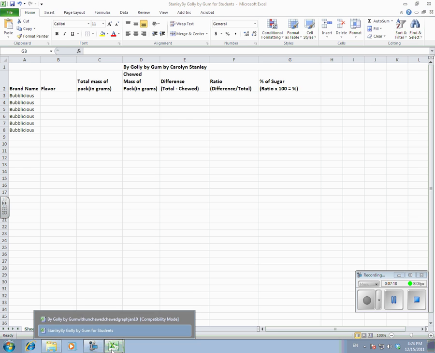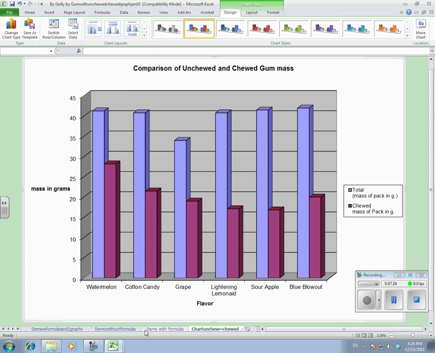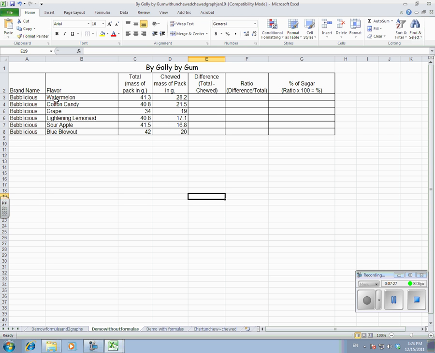I'm going to shift to another sheet. I've got a By Golly Gum sheet without the formulas in, but with my flavors. Now my flavors are going to vary from your flavors, and my masses are going to vary from yours.